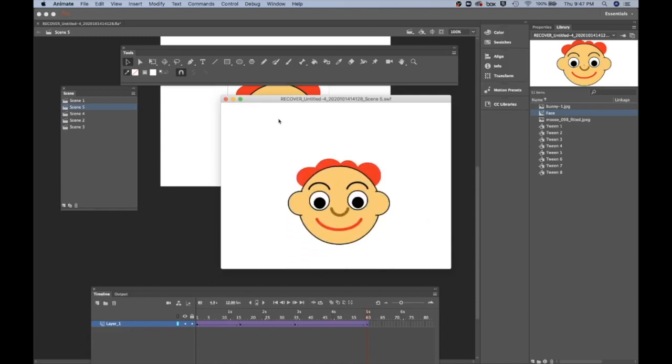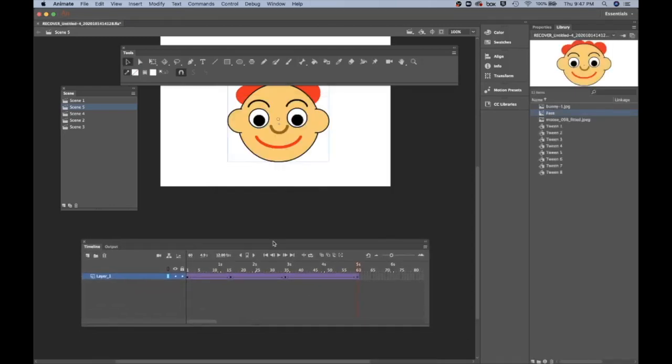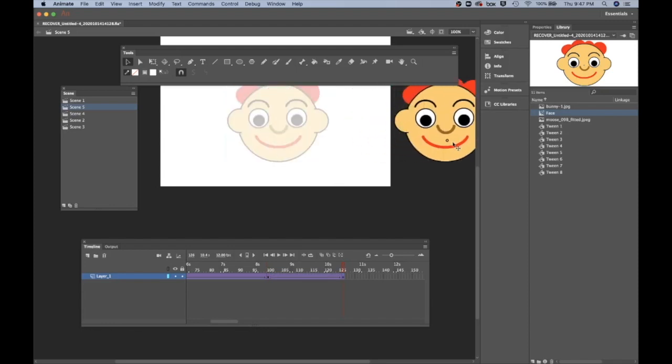We could make this more complicated. Maybe after he pops up, he pauses for a moment. So I'll come down to maybe the 100th frame and put in another keyframe. And then after he pauses, maybe he moves to the right out of the scene. So I'll come down to like the 125th frame and put in another keyframe. With the last keyframe selected, move him out of the scene.